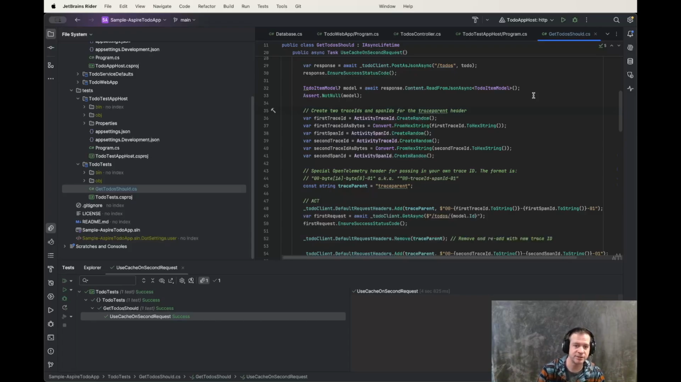The idea here is that you can pass in your own trace ID in the header as part of an HTTP request, so that when your application receives the request, it lists that trace ID as the trace ID and lists that span ID as the parent for any subsequent spans that are generated.